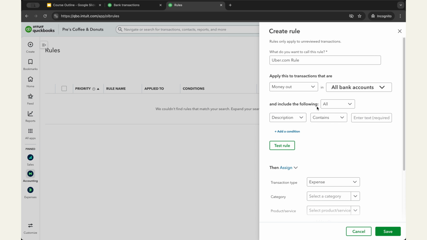And then whether this is an all or any type of condition. What this means is we're going to set up a bunch of conditions here. If all of the conditions are met, then only assign or categorize this transaction or do something with it. The other option is you can select any, and then as long as one of these conditions is met, go ahead and assign this transaction. I'm going to select all because I want to make sure all of my conditions are met.